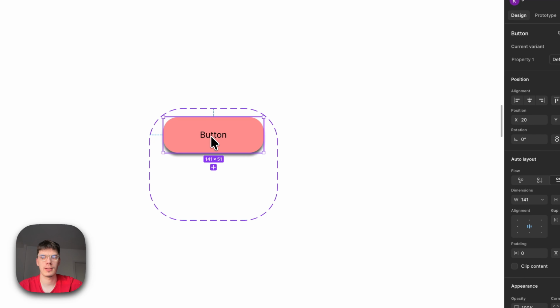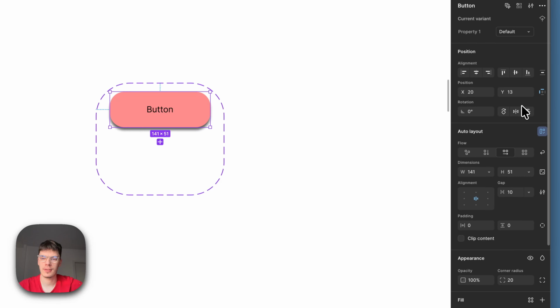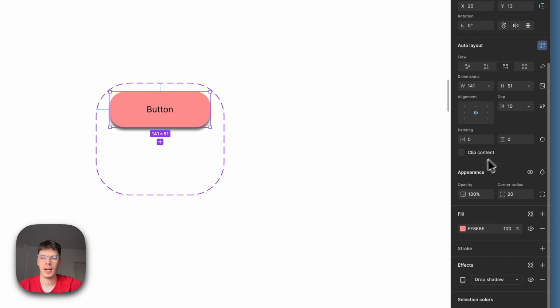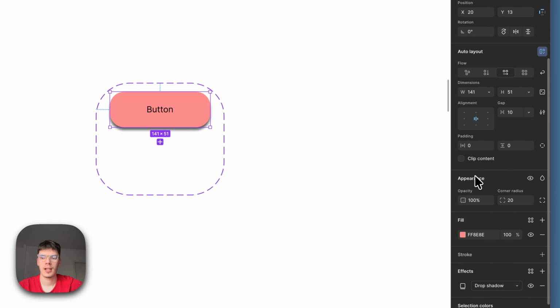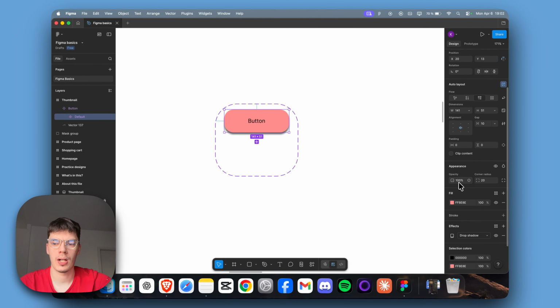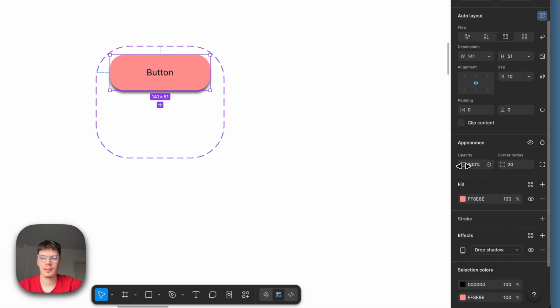So I'm going to double click it, and on the right simply scroll down until you find the appearance section, and here is the opacity. By default it's set to 100%, so it's visible. Opacity is near the corner radius in this area, and if you want to reduce it, you can select here the percentage, or you can just grab this little icon and move it to the left to reduce, or to the right to add opacity.